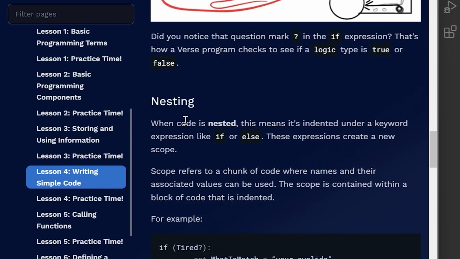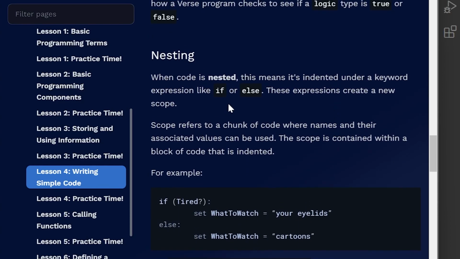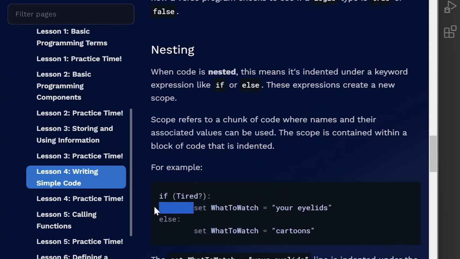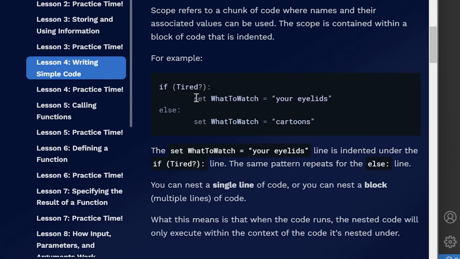All right, when code is nested, this means that it's indented under a keyword expression like if or else. So if you noticed, the set right here is indented. That means it's nested, right? These expressions create new scope. A scope refers to a chunk of code where names and their associated values can be used. The scope is contained within a block of code that is indented, right? So the set what to watch to your eyelids line is indented under the if tired. The same pattern repeats for else. So this is underneath else, right?